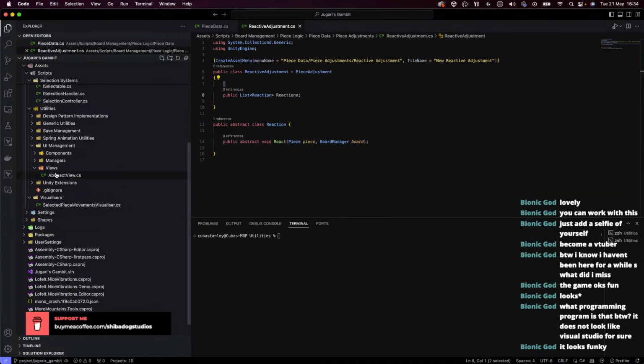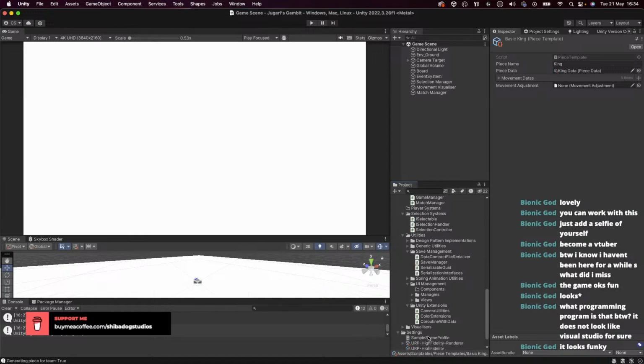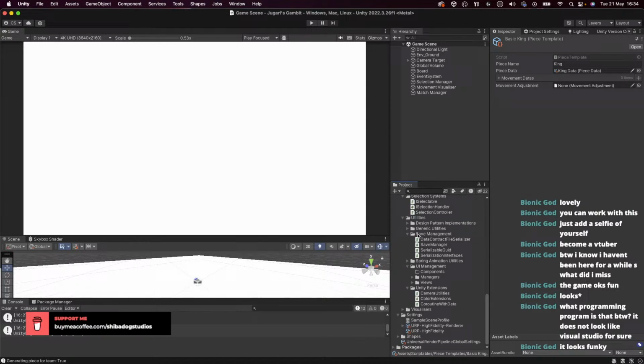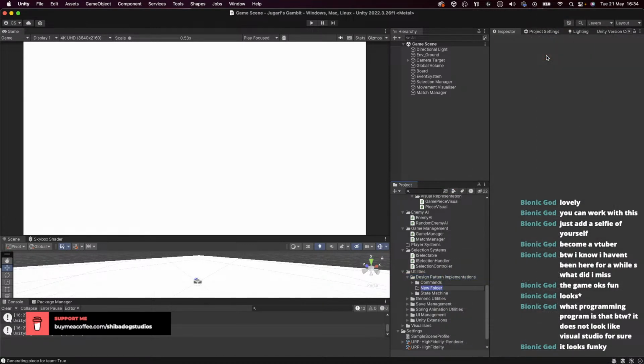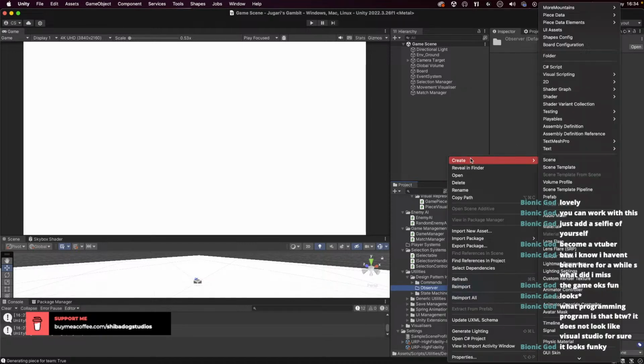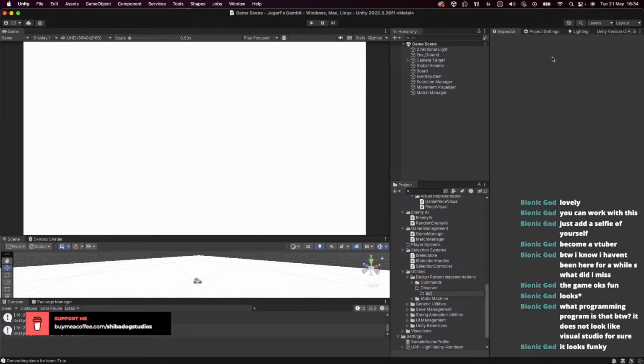Lovely stuff. Okay, so the reason I've done that is because I want to probably add this to the utilities. I think it's going to be generally applicable. I'll put it under design pattern implementations, and we'll go folder Observer, and then I think I'll make a new folder called Scriptable Object Event Bus, like that.